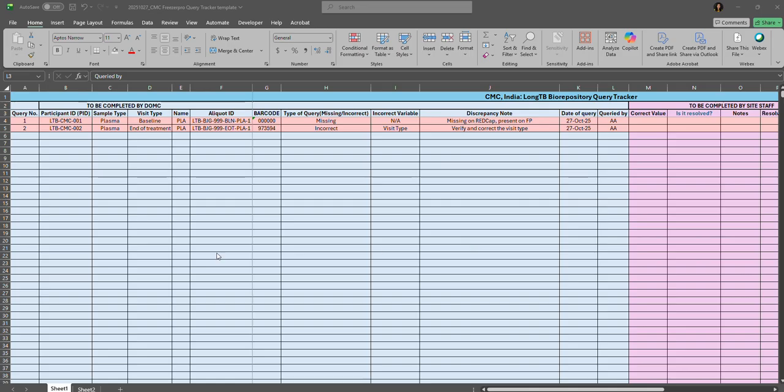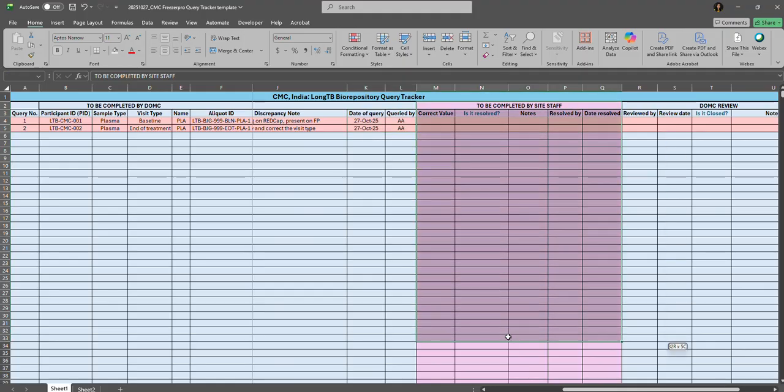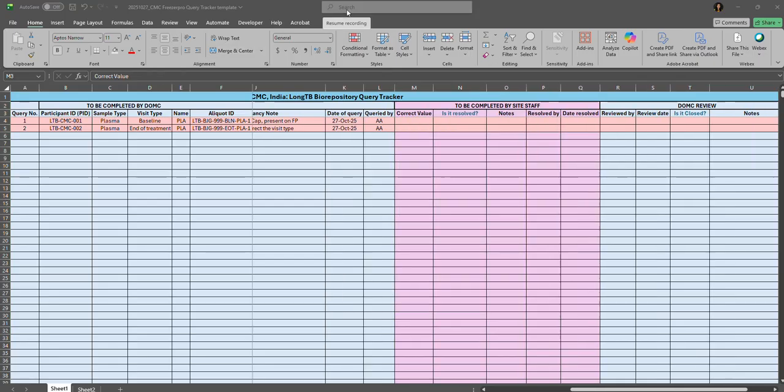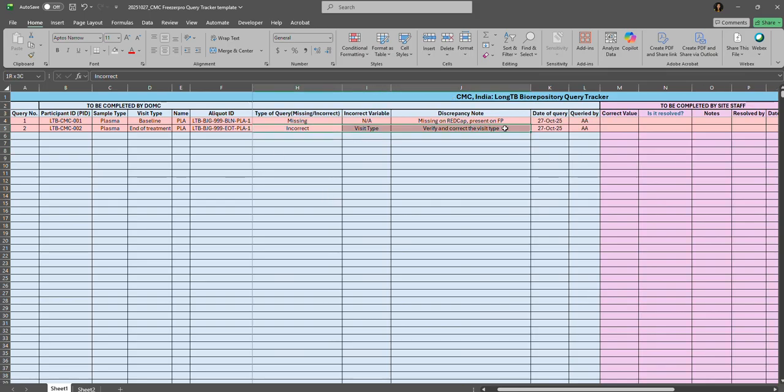The site staff will open the log and review all the open queries that are highlighted in red. Once the staff reviews and corrects the discrepancies, they must also respond to the queries in section B, the second section to be completed by the site staff. They must enter a corrected value for an incorrect type of query and add notes in the notes column if there are any.